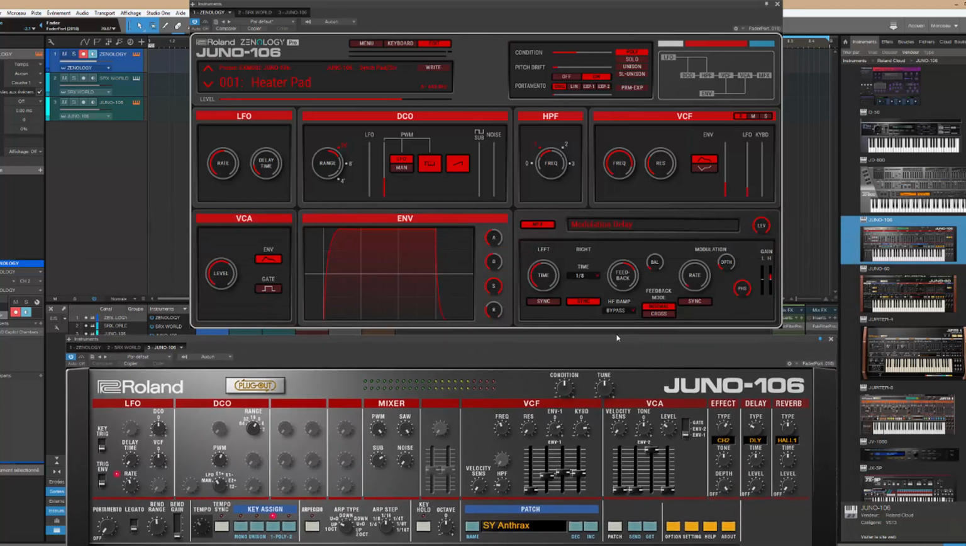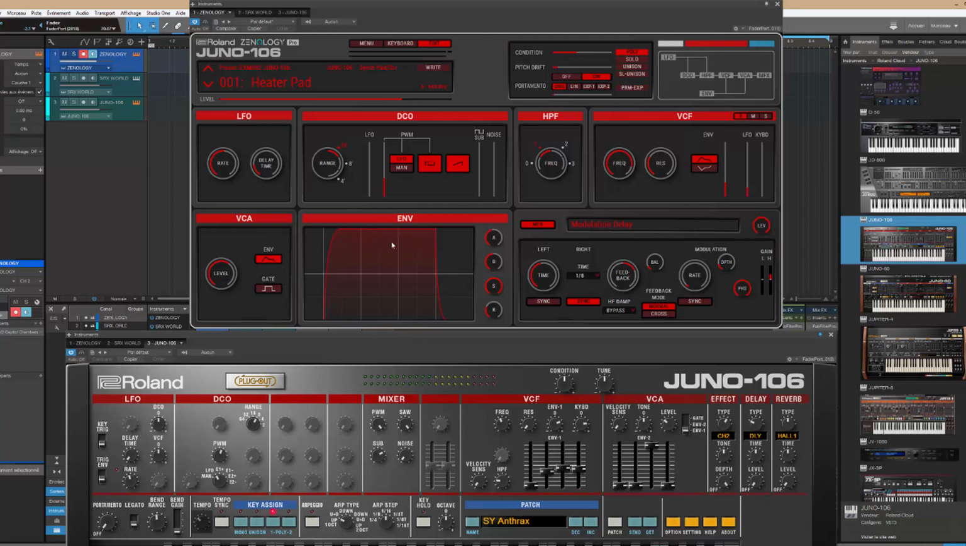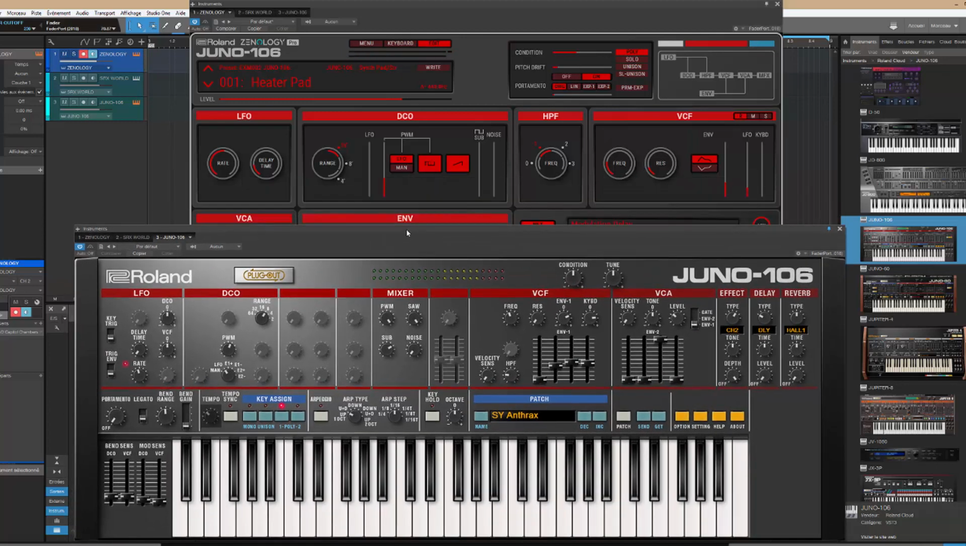The first thing we're going to notice here is the envelope. You only have one envelope here. You have one envelope here for the VCF, one for the VCA. Is it a deal breaker or not? I don't think so, personally. But with the Juno sounds, I don't want complexity. I really want this lush, great sound that Juno is really known for. You have your patches here. Give me a pad. Warm pad.